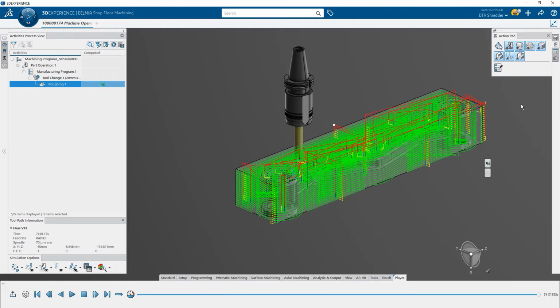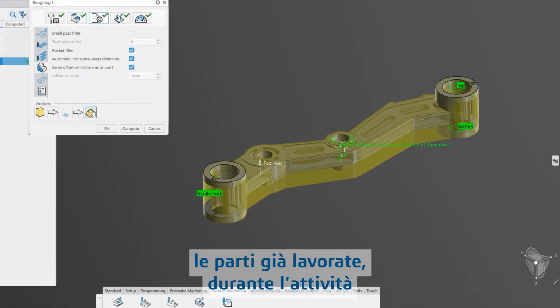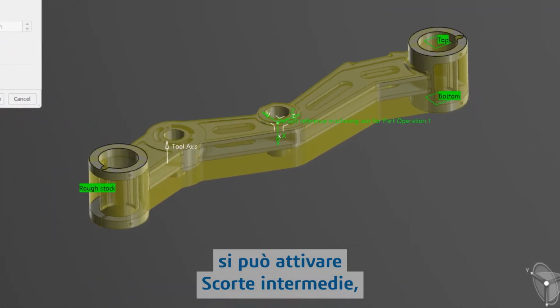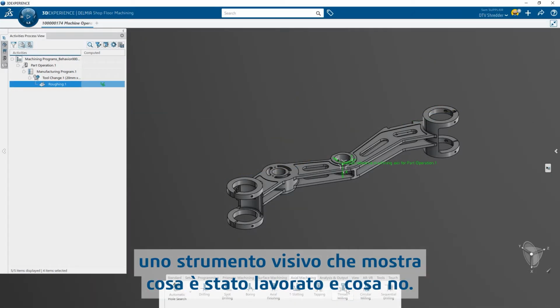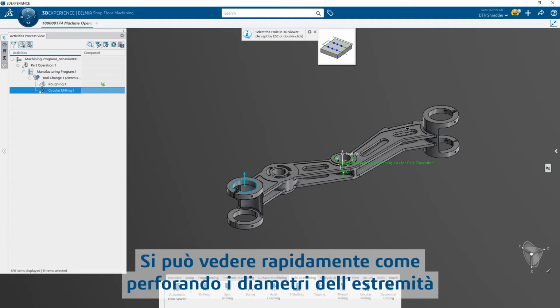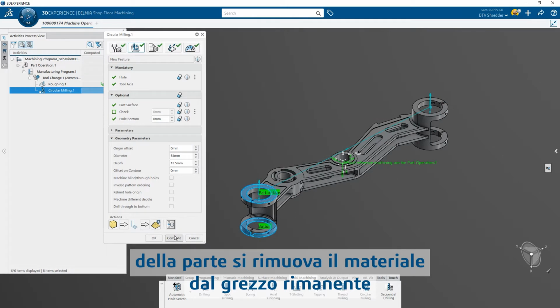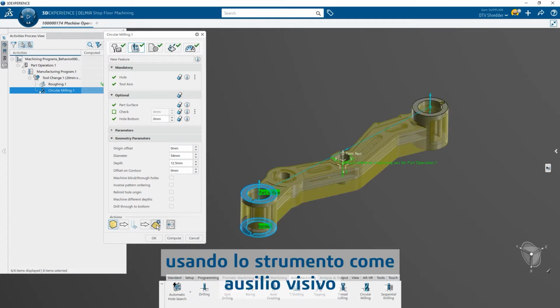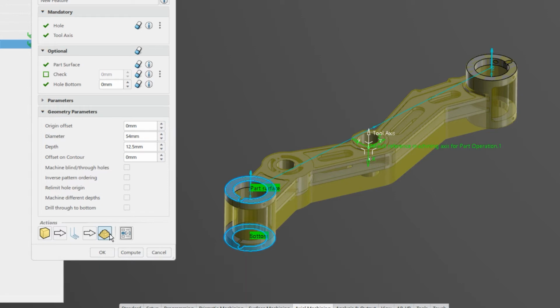toolpath view. However, if you prefer to visually understand what has been machined already as you are working, you can enable Intermediate Stock, a visual tool that makes it clear what has and has not been machined yet. You can quickly see how boring the end diameters of this part will remove the material from the remaining stock using the Intermediate Stock as a visual aid, helping guide you through the machining process.